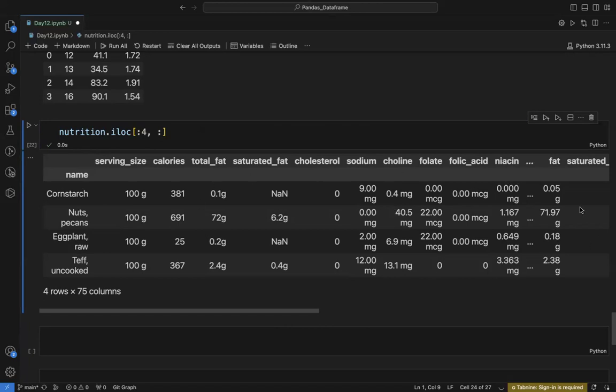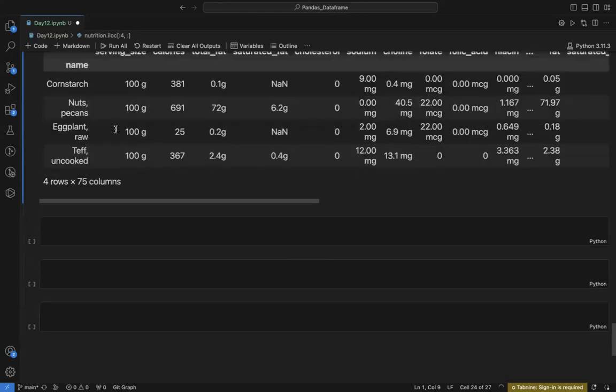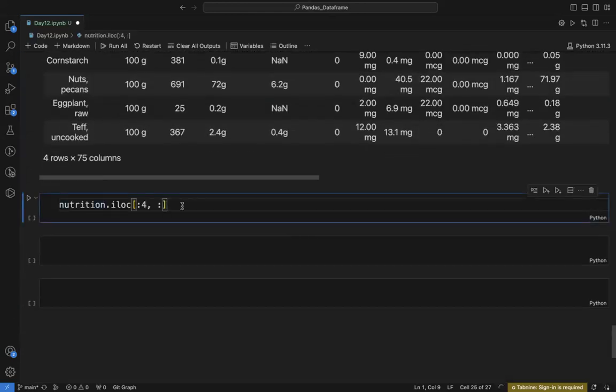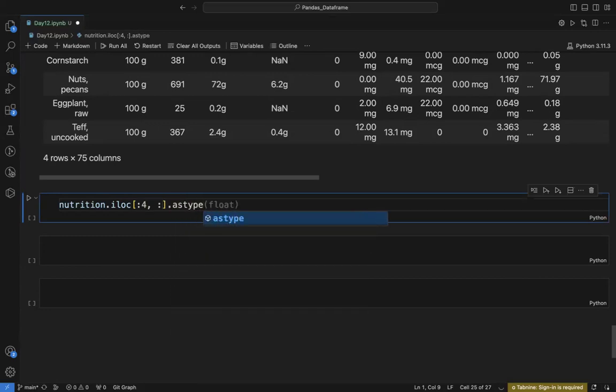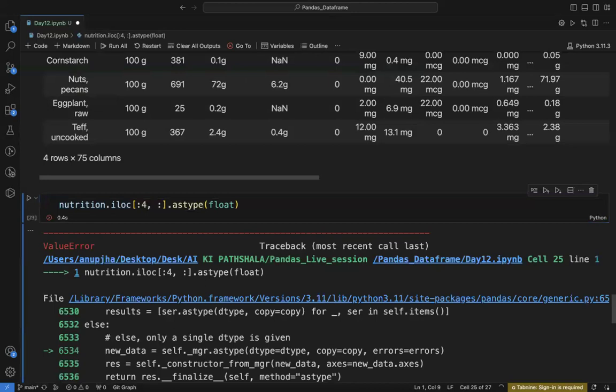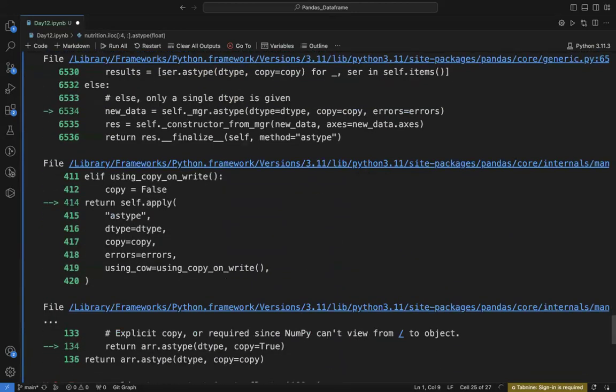Now, this is my data frame right now, and I want to convert all the columns into floating values. So according to our recent understanding, if I do .astype and float here, what will you get? You will get an error. See here, I am getting a value error.